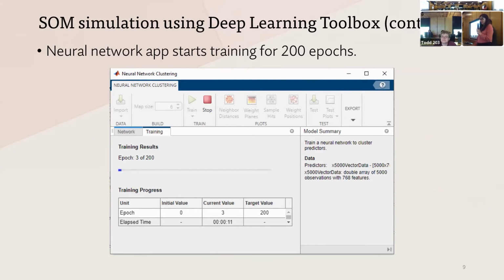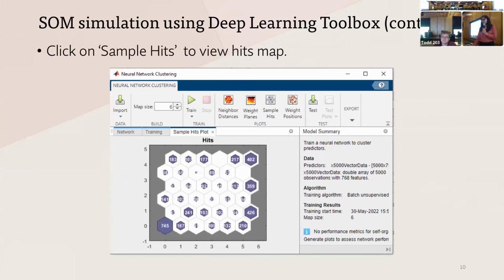Once the training is done, you will see this window, and you can click on any of these maps. You see neighbor distance, weight planes, sample hits. Weight planes and weight positions take a little more time to produce the map. But if you click on sample hits, it's going to be pretty quick. And this is the map that you will see. Please use sample hits. Don't do the weight planes for today. That is too much time.